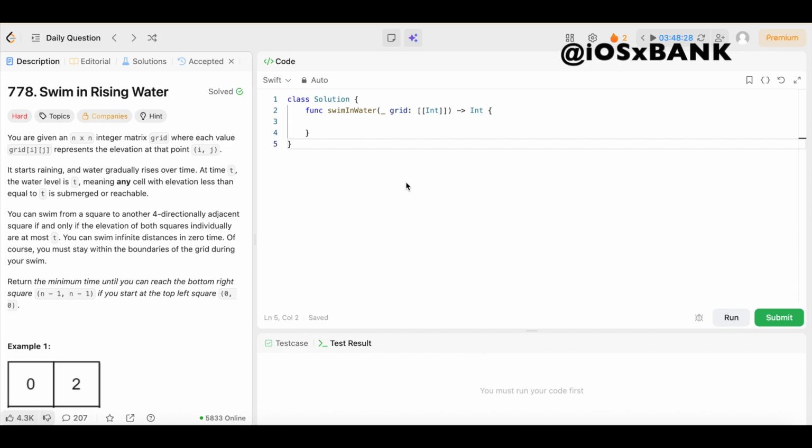All right, y'all, we're back again. Another day, another LeetCode problem where we're doing daily LeetCode problems. And today we have question number 778, Swim in Rising Water. The difficulty level is hard, but don't worry because you already know we're going to keep the solution as simple and easy to understand as possible.